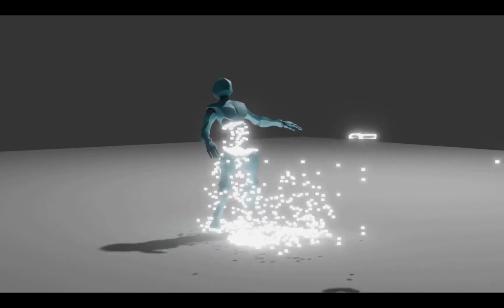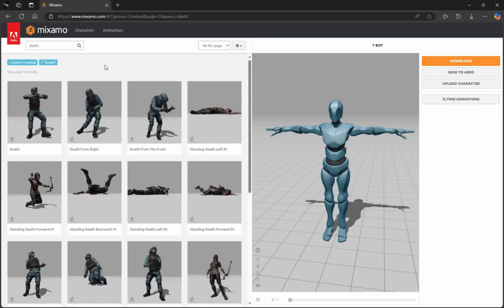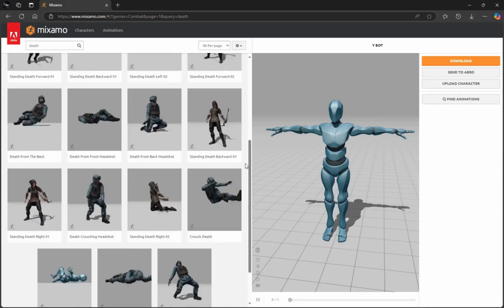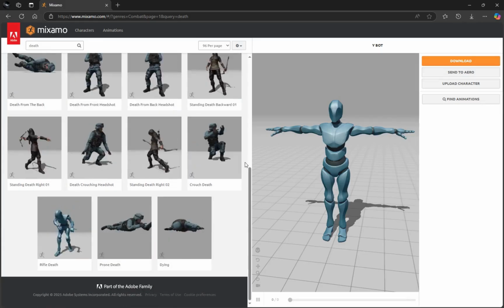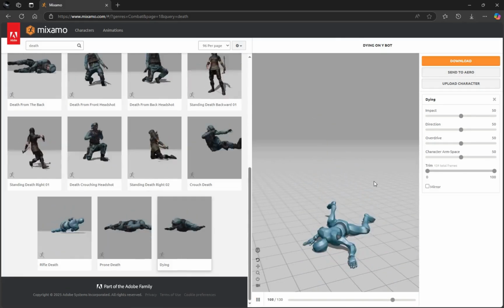In this tutorial, I am going to teach you to make this Tron Legacy Derez effect in Blender. First, the character and animation I am using is from Mixamo. For this you will need a death animation. When you search for death you will get a bunch of random animated death poses. I will be using this one named Dying.